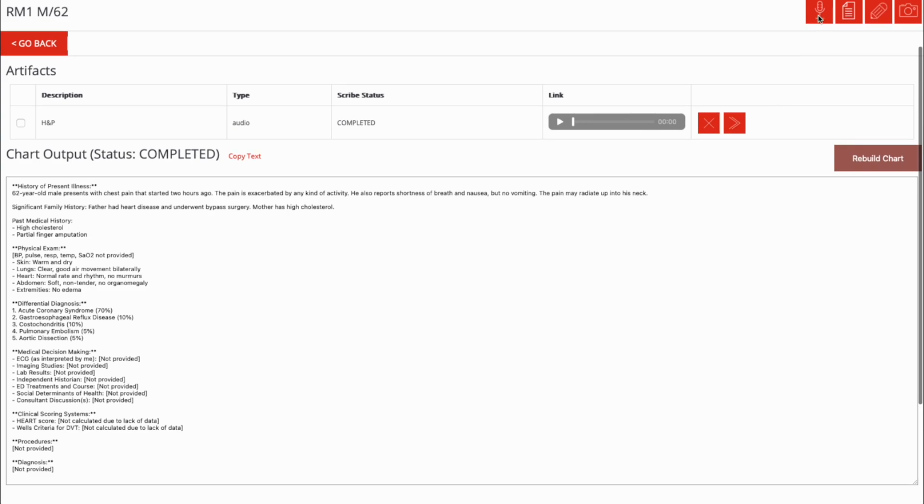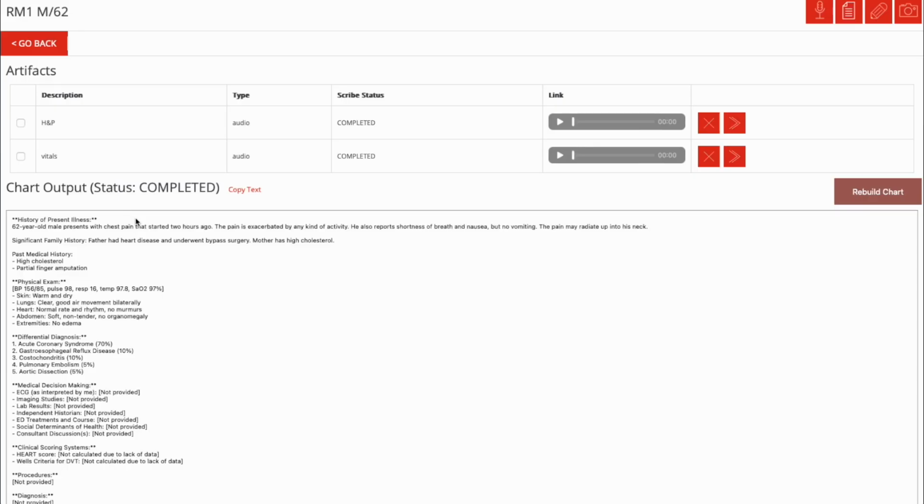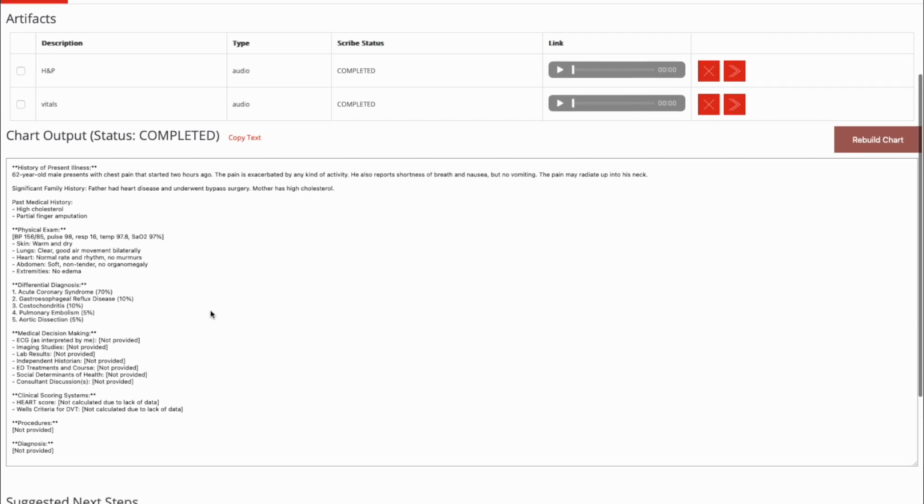And so I'm going to add in some vital signs. Blood pressure was 156/85, pulse 98, respiration 16, temperature was 97.8. Pulse oximetry was 97% on room air. As soon as I hit save, it will take that audio and then update the chart. All right, now the vital signs are in.